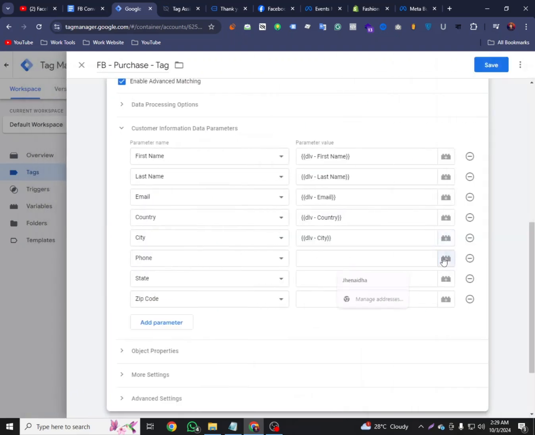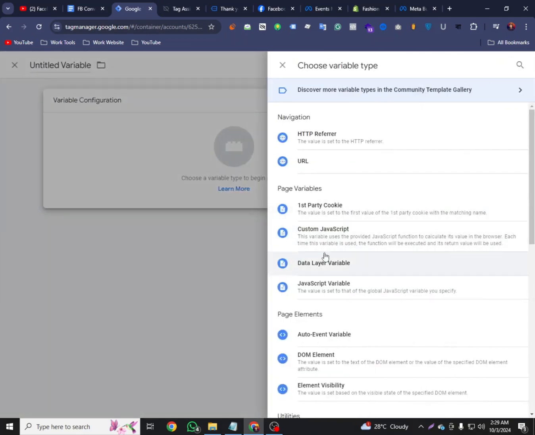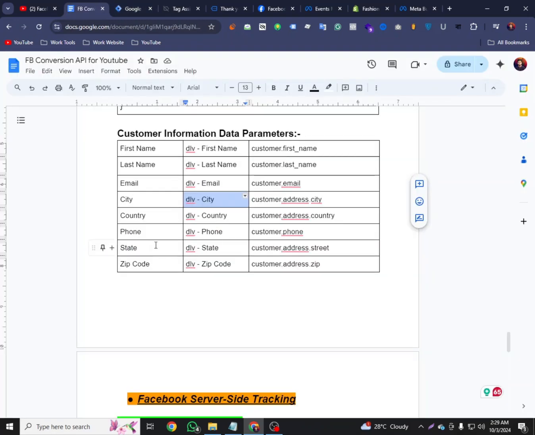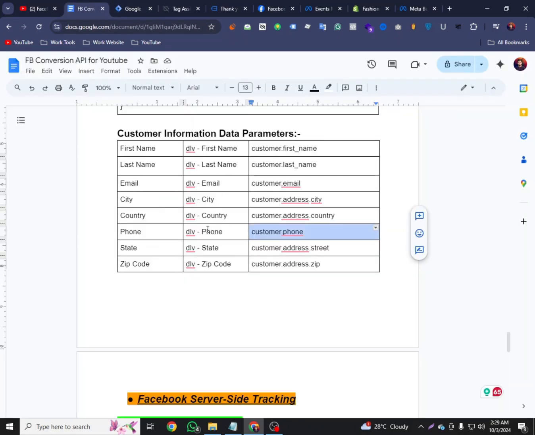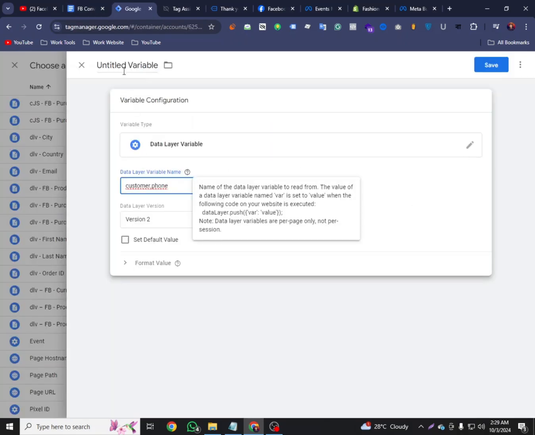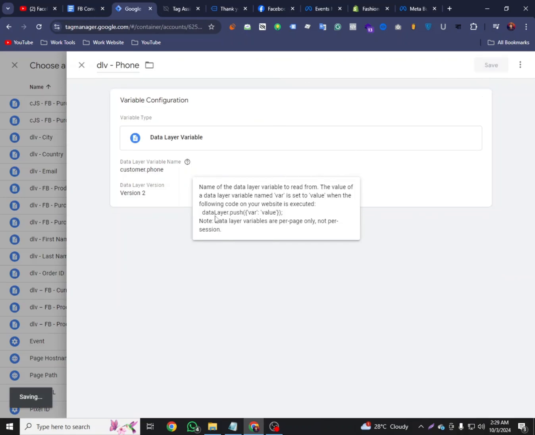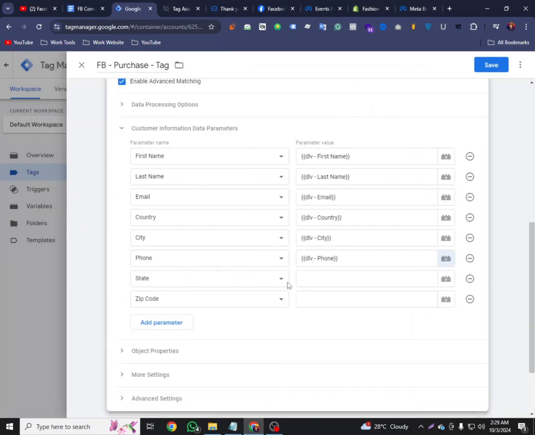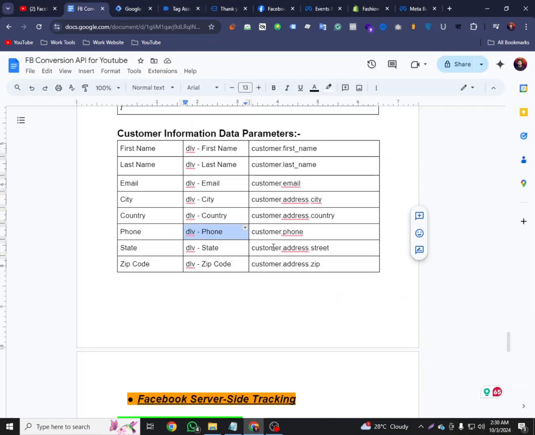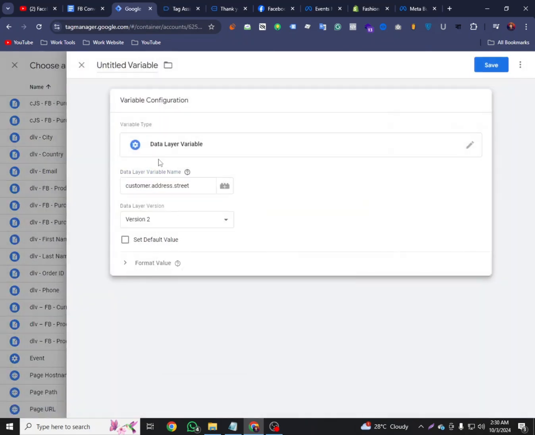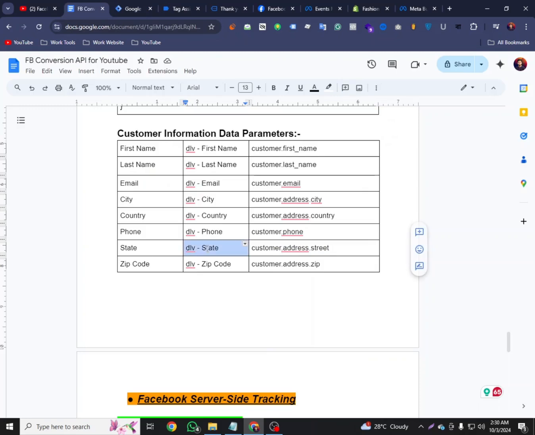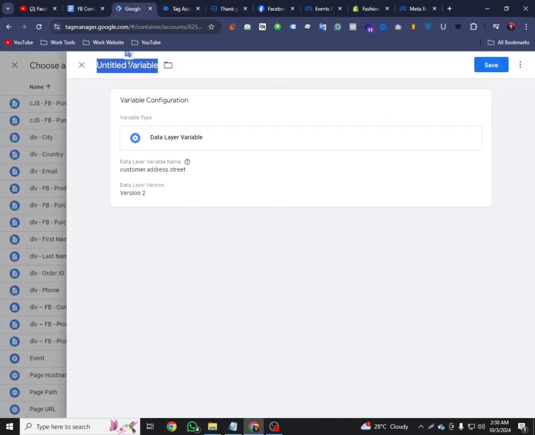Okay, and next was the phone. Just go to the phone section in the data layer, select customer.phone. Then select the data layer DLV phone and paste here. The next one is street. So copy customer.address.street, and we go to select here, the data layer variables is here, and paste here, and DLV street, and just paste here.